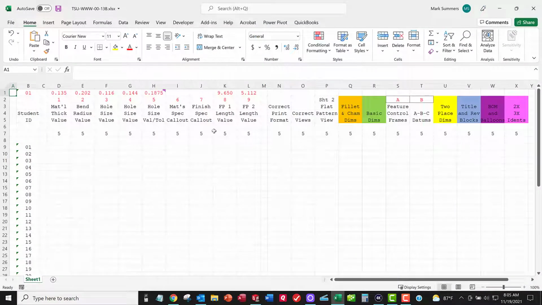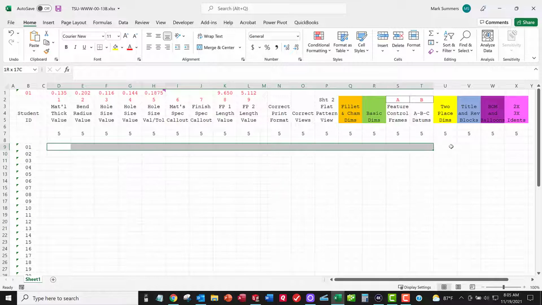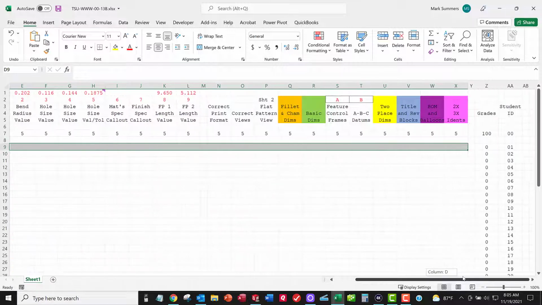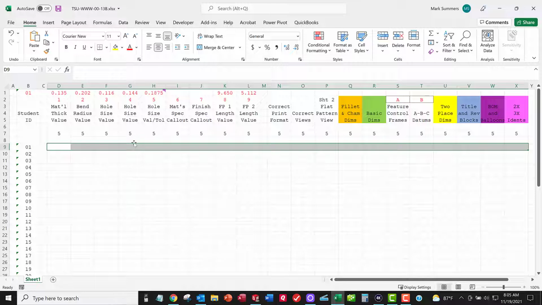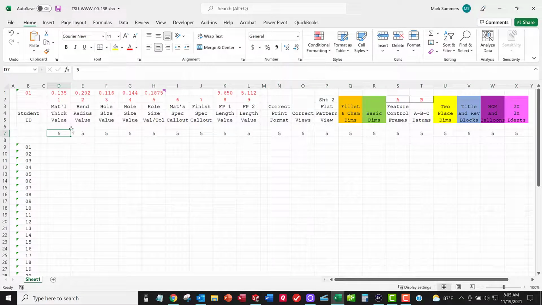You've also got a copy of the spreadsheet, so you'll put 5s across here or 0s depending on what the students have done on their assignment, and then the grades will automatically update over here as usual. So you'll fill these rows out for every student, and it looks like you've already picked up the drawings, so you're ready to go.